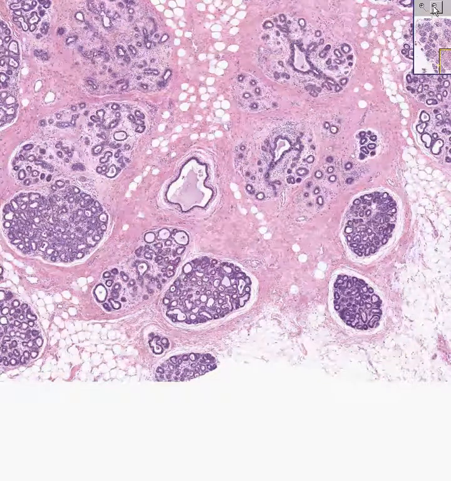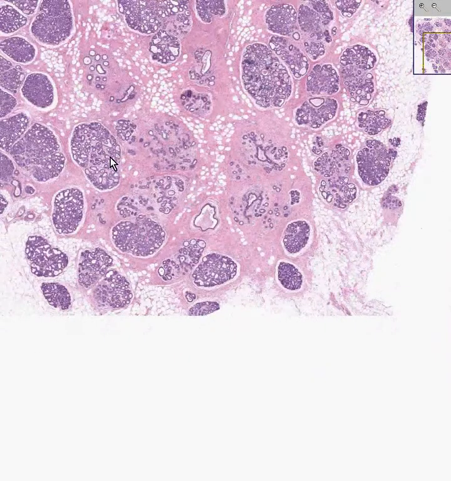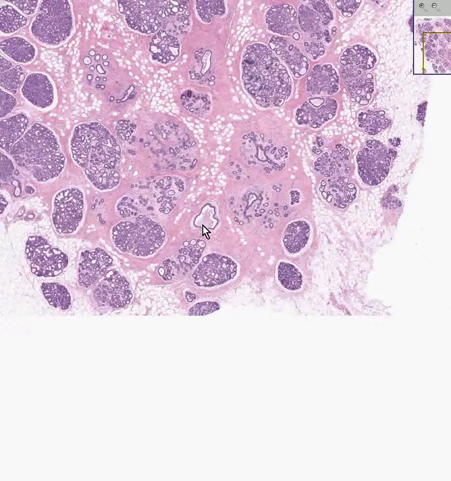And because the stroma here looks like it's probably less than the lobules, you know this is an active breast.